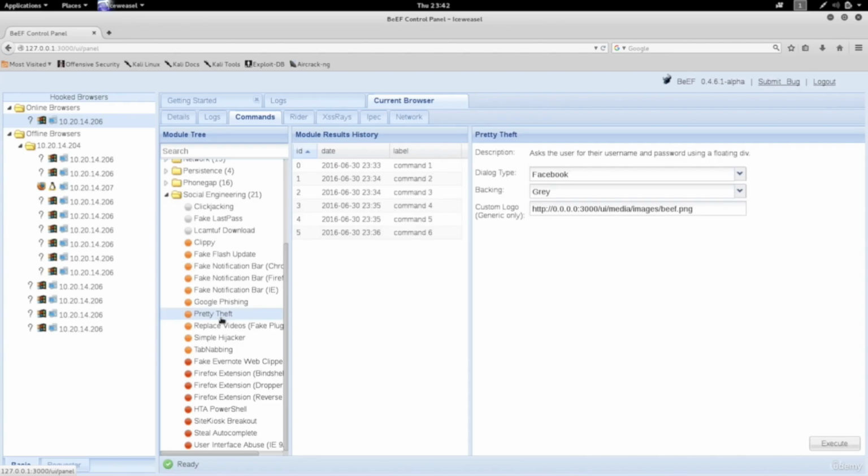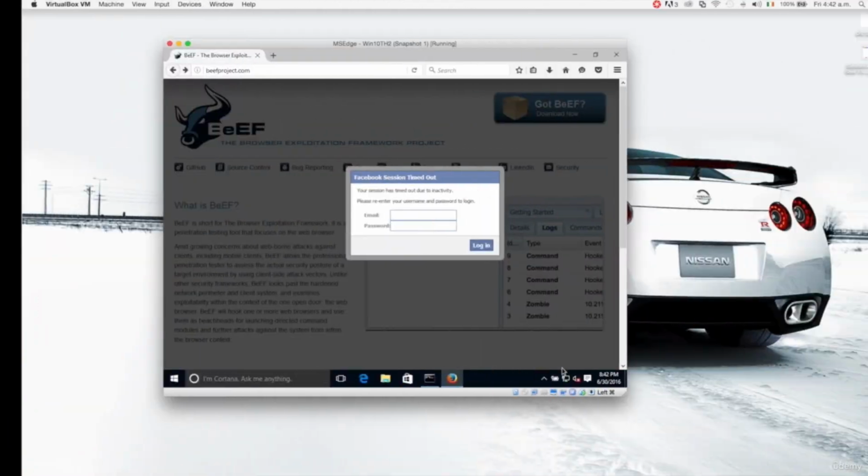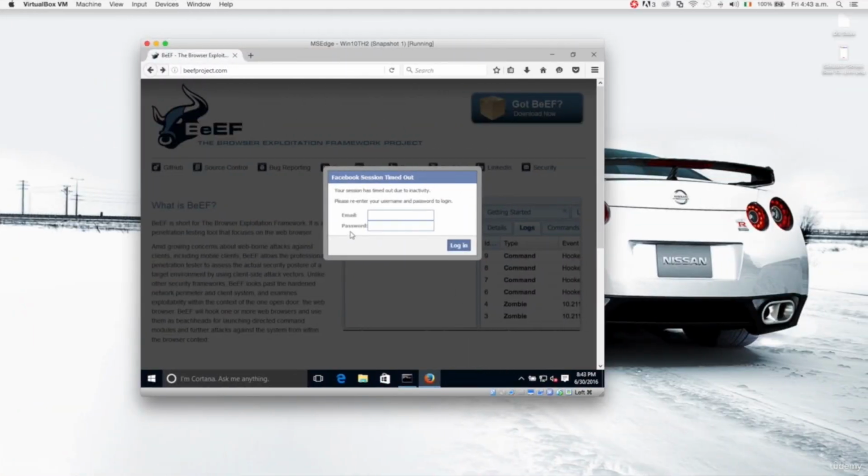So let's just click on this. And you'll see that you can click from here what account you want to hijack. So let's say we're going with Facebook, and you can select what the backlight will be. So we're just leaving that as gray, and we're going to execute this. And when we go to our target, you'll see that they're being told that they got logged out of their session. So please log in with your username and password.